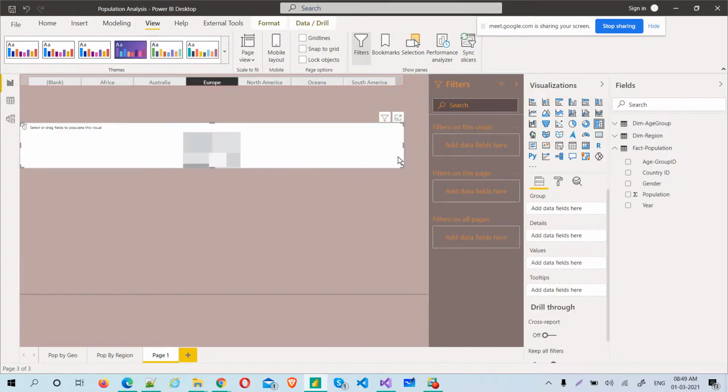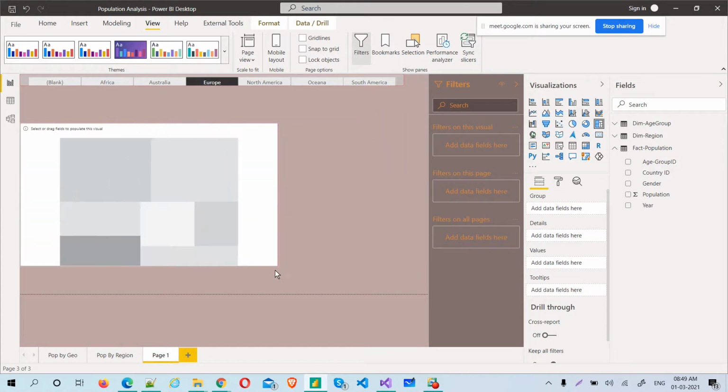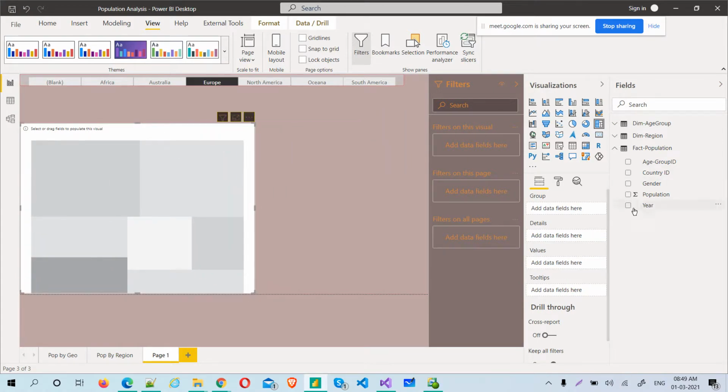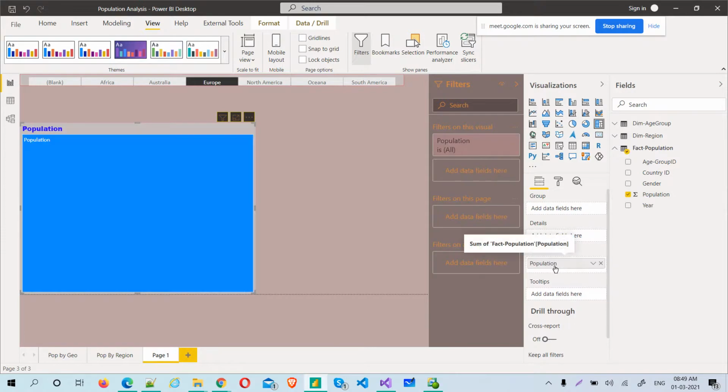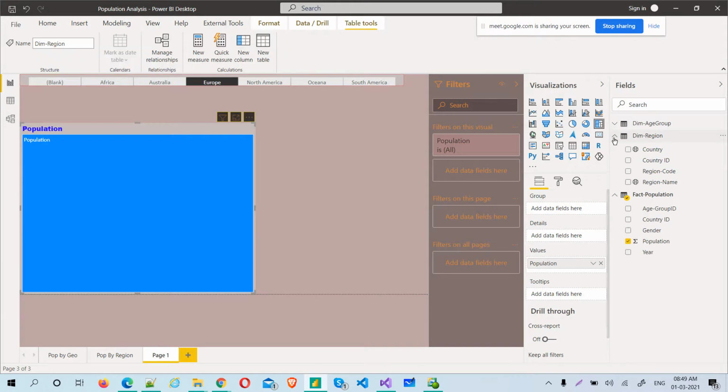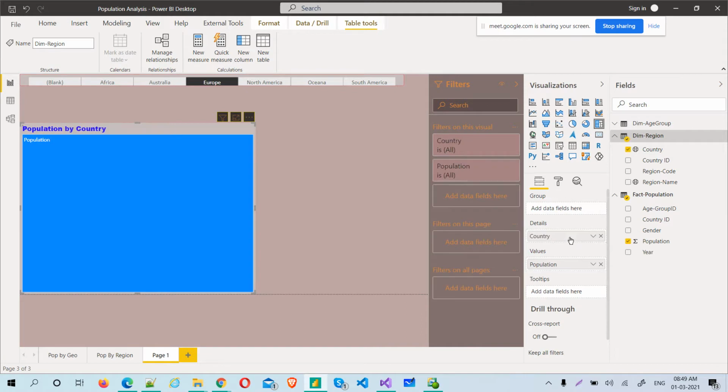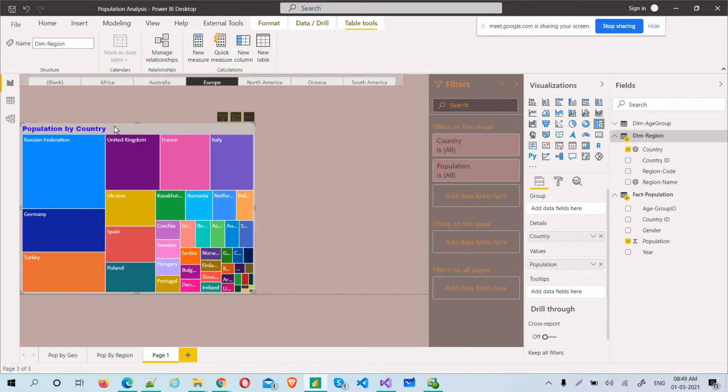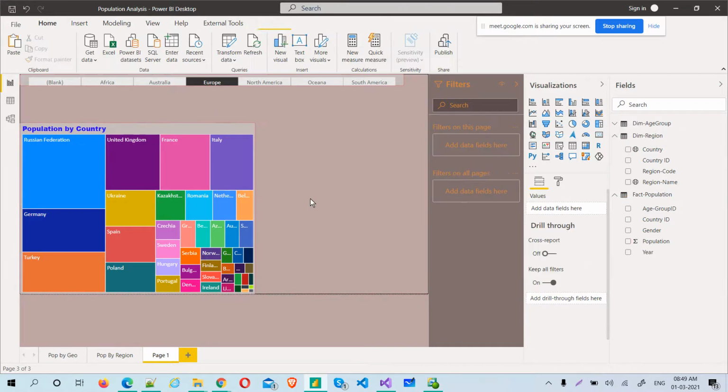Okay, tree map. The tree map, basically, I can take population into values. By default it will go by value, and this time I would like to go by country into details. Okay, and now I want some filters here also. Now you see, one more thing I want to take.